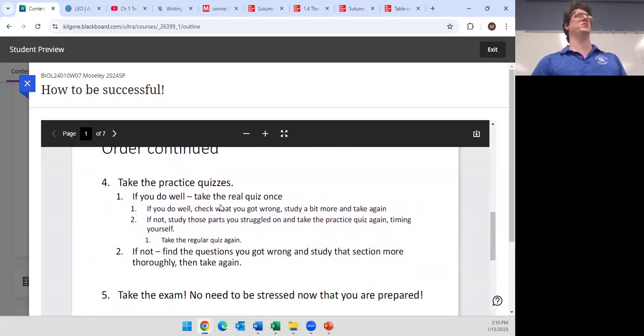If you do well, take the real quiz once. If you don't do well on that, check what you got wrong, study a bit more, and then take the regular quiz again. If you don't do well, study those parts that you struggled on, and then go back and take your practice quiz again. So you can use this as an algorithm to help you walk through the class in the right way.